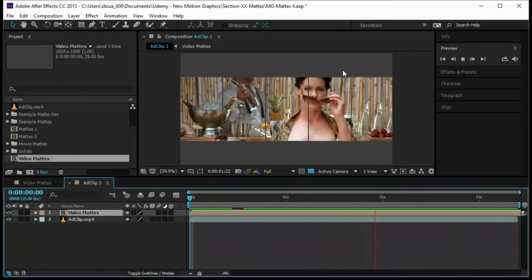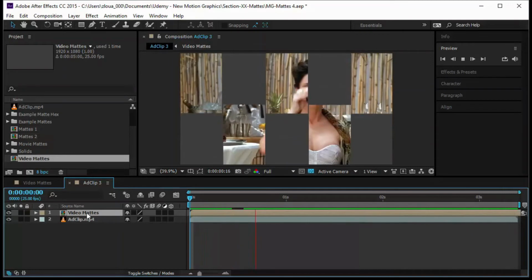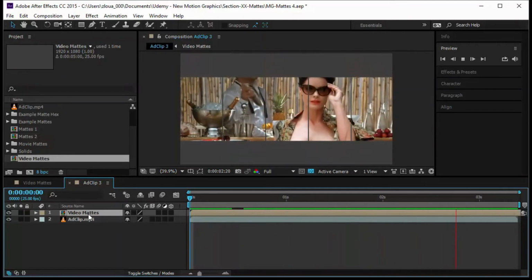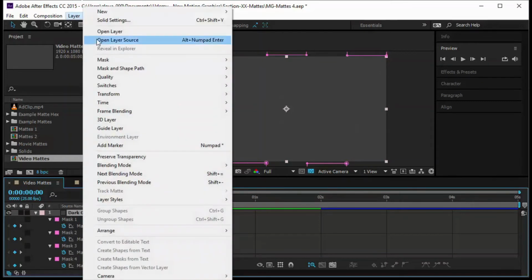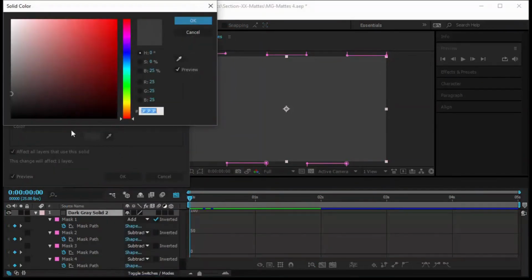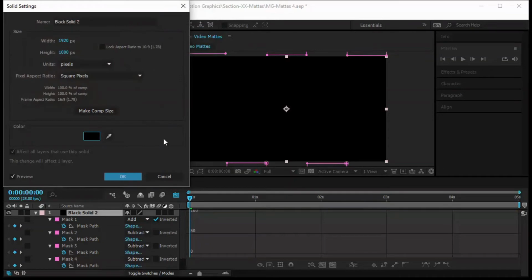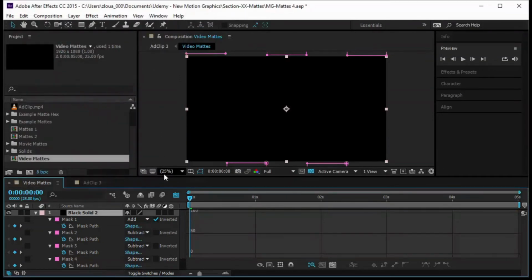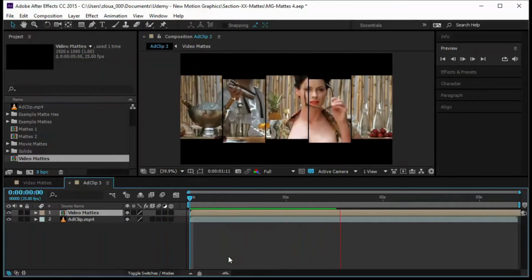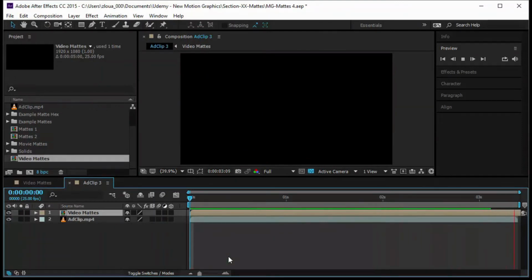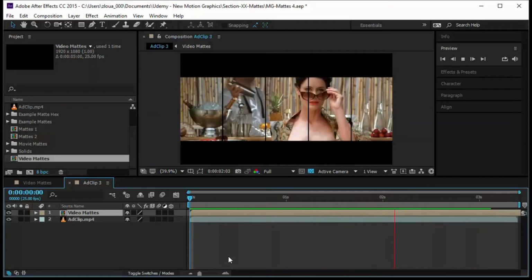But usually a single color like this will not work. People don't like it. So I will double click again on the video mats. It's over here. I will come to the solid layer, go to layer, solid setting, and make it black. This is of course for the course. And here you are now. You have a pretty professional mask that you can use on top of any video, and this is very powerful.